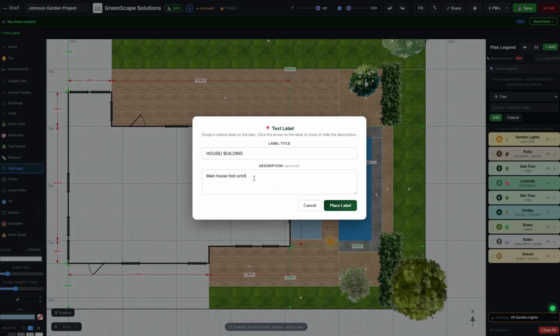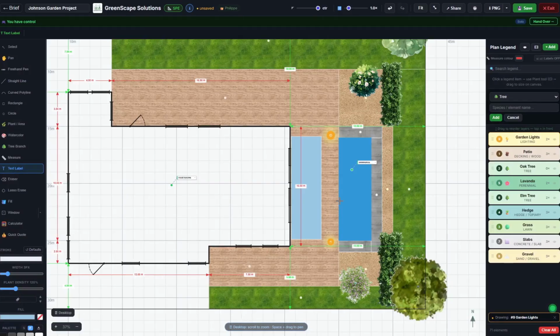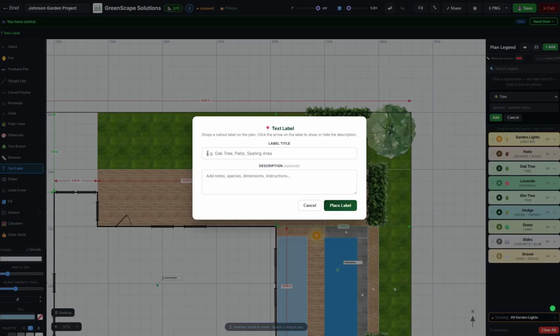Things like boundary fence to remain, existing drain cover, access gate, clear 1 meter minimum. Anything a contractor or the next designer needs to know that is not captured by a shape or a symbol. Keep labels short, 1 or 2 words on the canvas, longer notes in the brief. The plan should be clean enough to print and hand across a table without explanation. When the labels are placed, step back and look at the whole canvas. Is it clear? Would someone who was not in the room with you understand what they are looking at? If yes, you are ready to save and export.